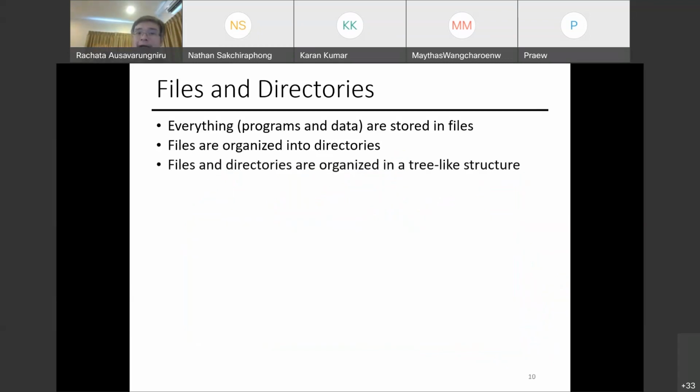Files and directories are organized in a tree-like structure. So what does a tree look like? What's the beginning of the tree? I'm not sure how to phrase that question, but yes, root, thank you. If you look at a tree, it starts from the root, and it grows up and branches out.